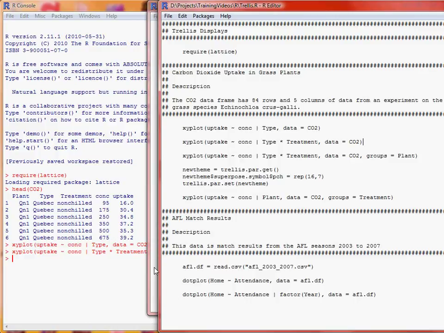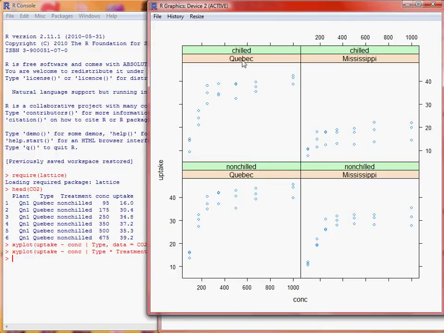And here we see that we had Quebec and Mississippi previously as those were the types, and those go into columns 1 and 2. And now we've got the rows for the chilled data and the non-chilled data. So we can see that this general increasing pattern of uptake going up towards a limit with increasing concentration, but the chilled Mississippi has the lowest uptake of all four of the combinations. Non-chilled Mississippi is better, or larger uptake compared to the chilled, but still less than the Quebec, both chilled and non-chilled.